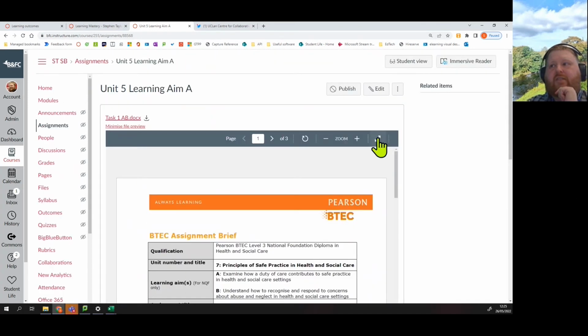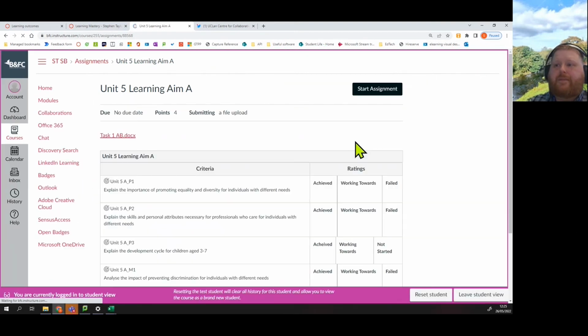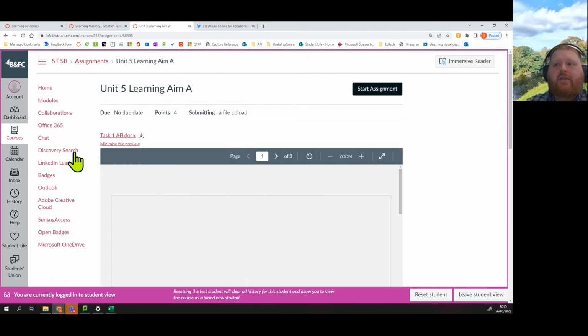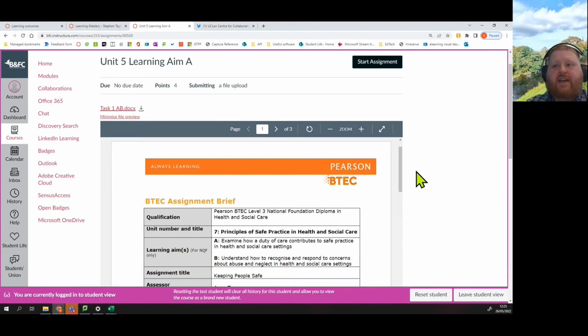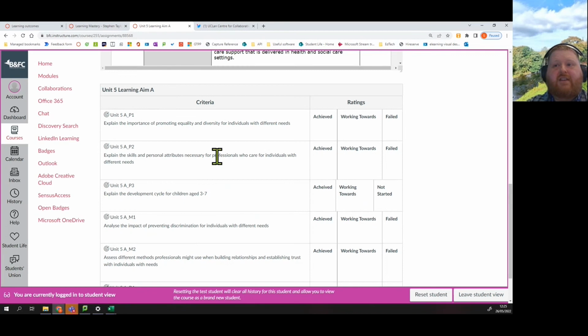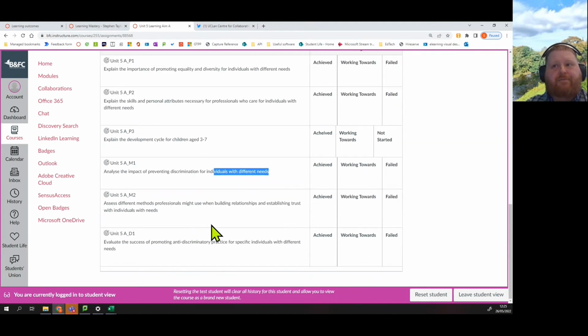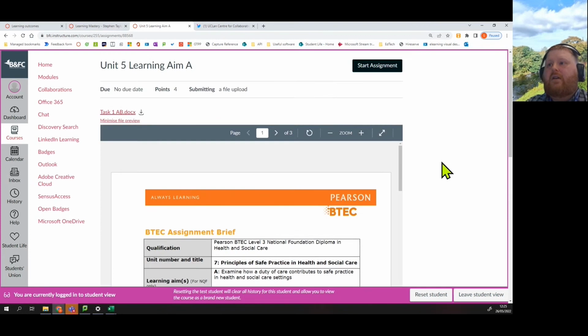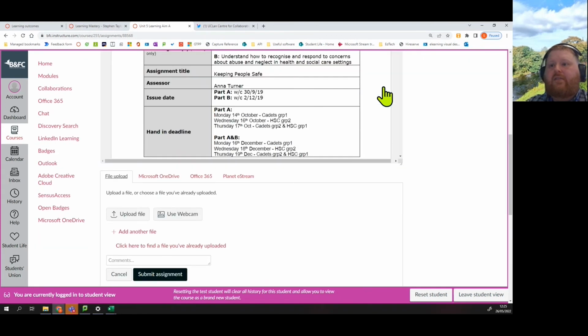And then when we go in as a student, so if I publish this and go in student view, they've got their brief there telling them what they need to do. And down here, they've got each of their criteria and it's telling them very clearly what it is that they need to work on for this on there, explaining it each way through. So if I now start the assignment as a student, and let's just upload any old file.